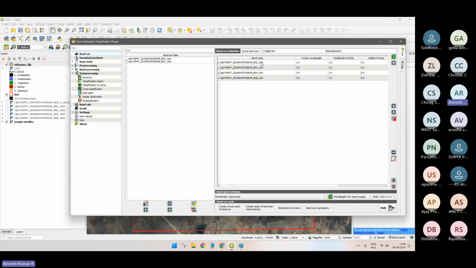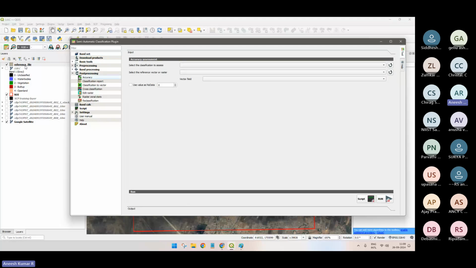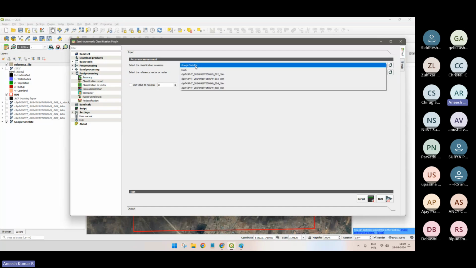So don't worry about the bands loaded here. For the accuracy, what we need is this LULC and this reference file. Once those files are loaded here, you can simply click on this refresh. What it is asking for: select the classification to assess. Just click on the refresh so that all the raster layers will be loaded here.